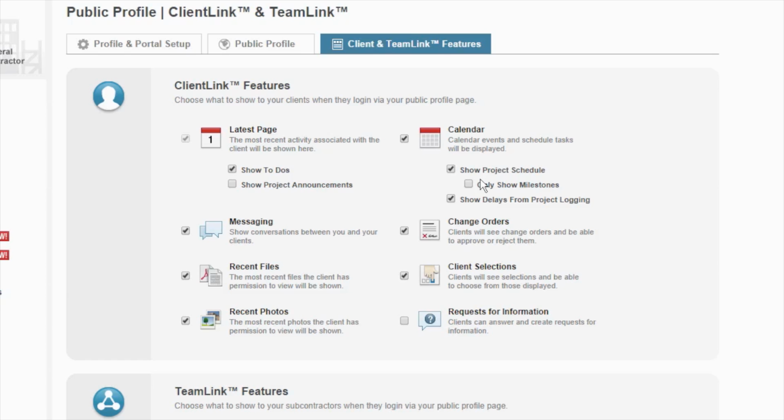In the event that Rachel would like to show her entire project schedule on their calendar view, she can. But she's also got the ability to only share milestones with her clients, which are going to be important dates like draw dates or pay dates. And again, we'll go over scheduling in a moment, but it's just a click of a button to be able to add that in for your clients.